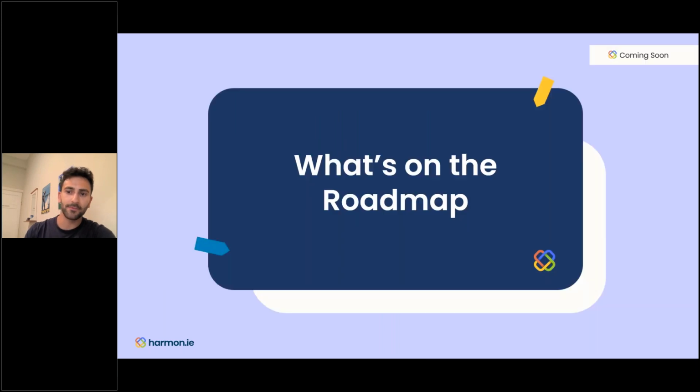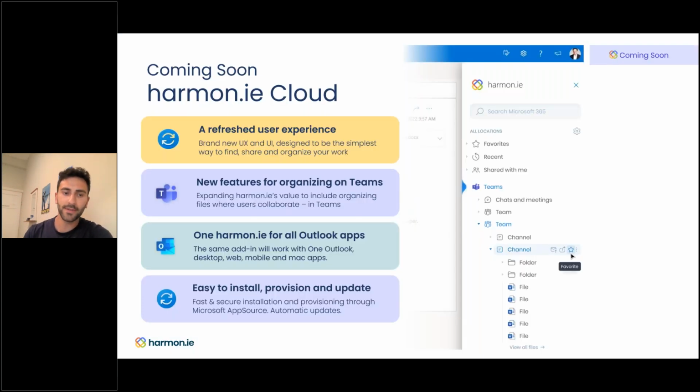And now we'd like to move on to what's on the roadmap and what's next for Harmony. So we've announced before Harmony Cloud, which is our new Harmony for the new version of Outlook. And that's coming soon. It'll have a refreshed user experience.